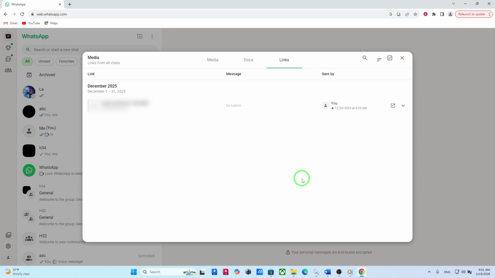Navigating between chats is easy. Return to the chat list, select another conversation, and repeat the same steps to view its shared links. If you ever need to share one of these links again or copy it to your clipboard, simply click on the link to open it in a browser, then use your browser's copy function.